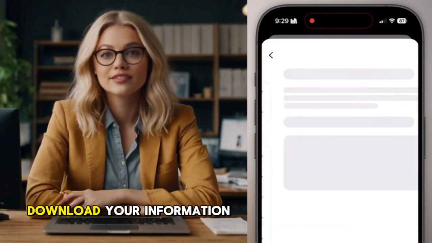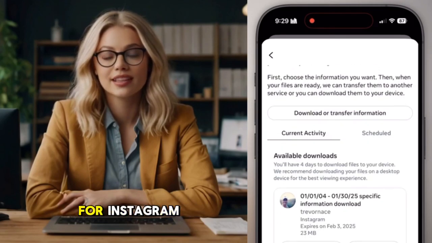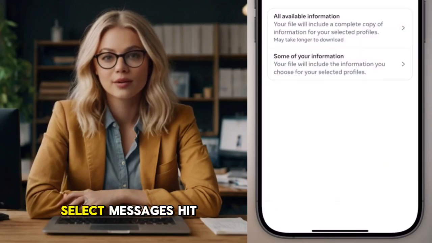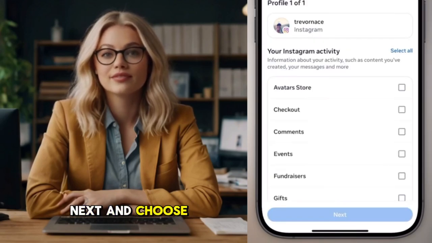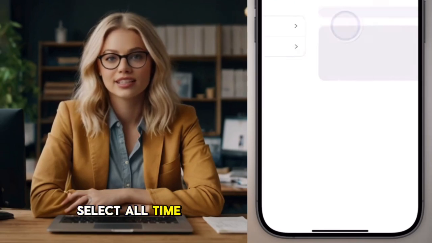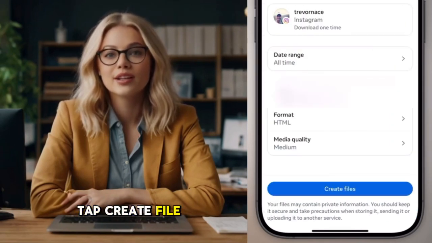Next, tap on Download your information and scroll down a bit. Select Download or Transfer information for Instagram, then tap Next. From the list of data types, select Messages, hit Next, and choose Download to your device. For the date range, select All Time to retrieve all your messages. Once that's set, tap Create File.